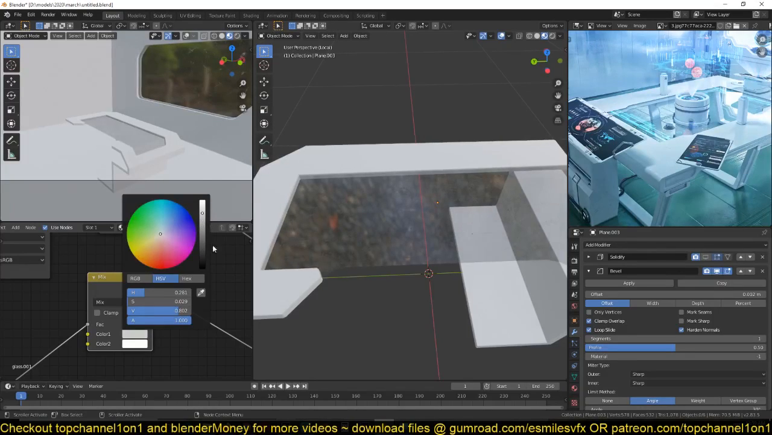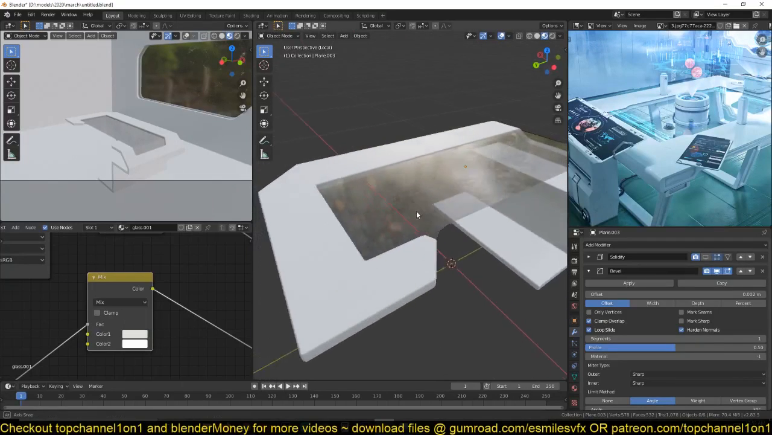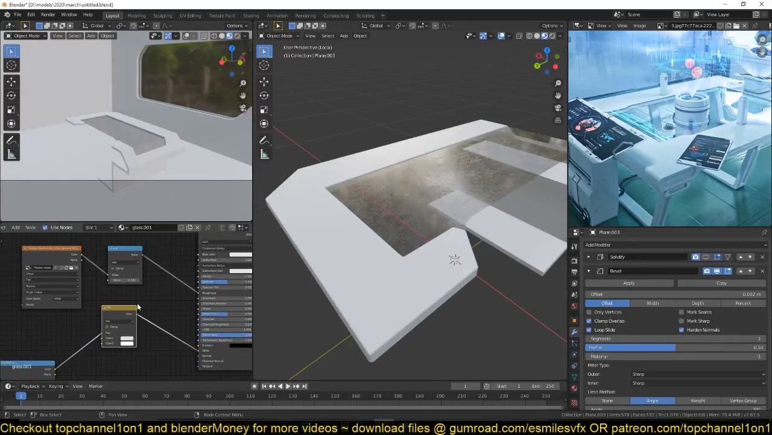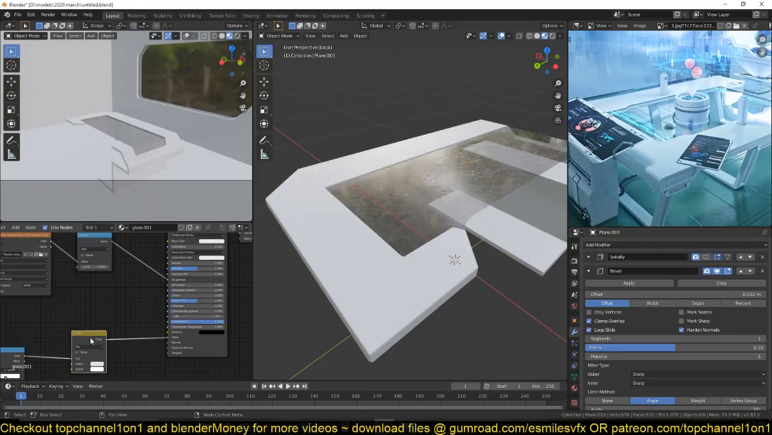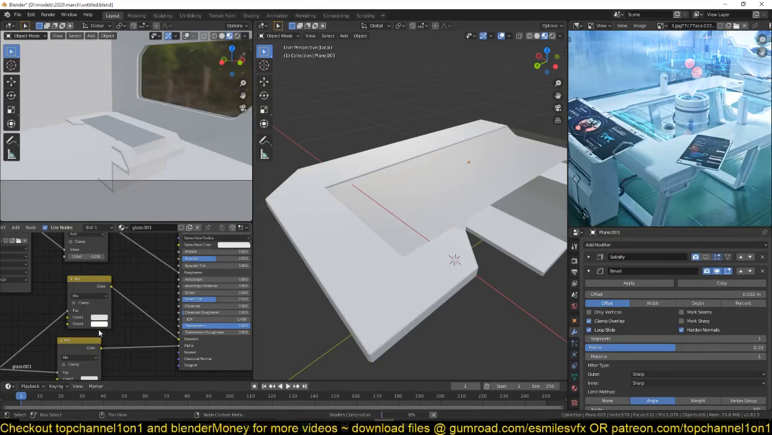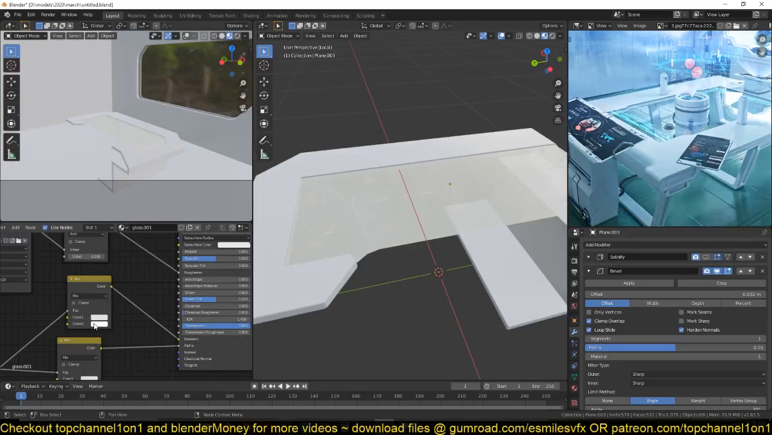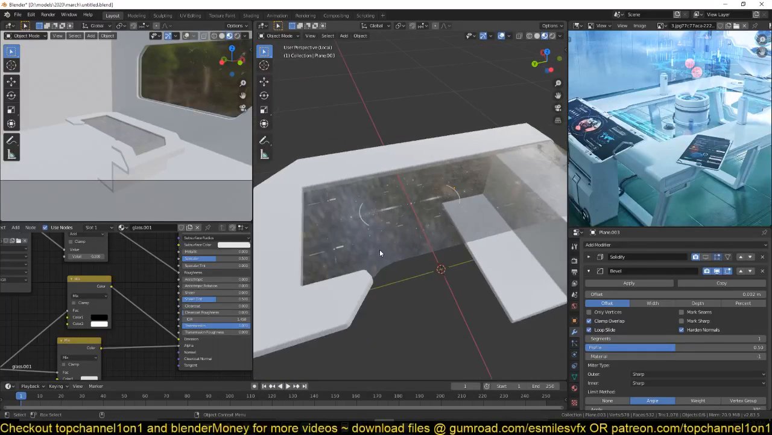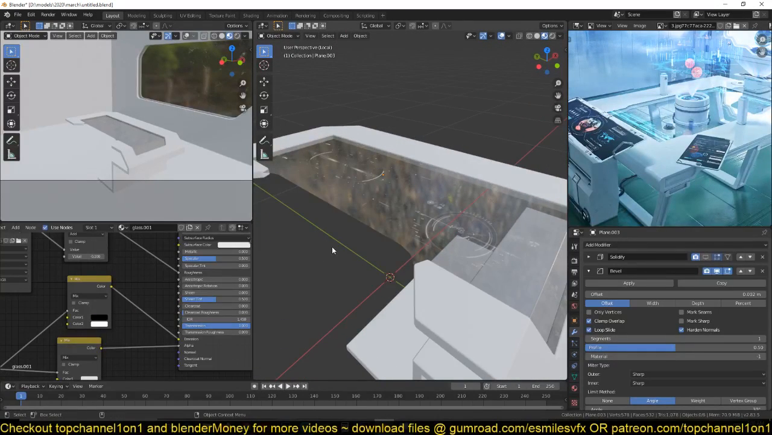So now we can control the reflections here, and I think I should also be using this for the roughness as well, and the emission. So let me just duplicate this like this. This is going to be our emission. You can see we are starting to see some details.